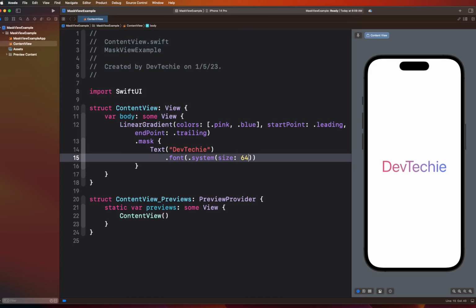It's applying that alpha or opacity value onto the delta key and making the background visible. In this case the background is your linear gradient, so the linear gradient becomes visible through the text delta key, and that's how the mask modifier is applied.